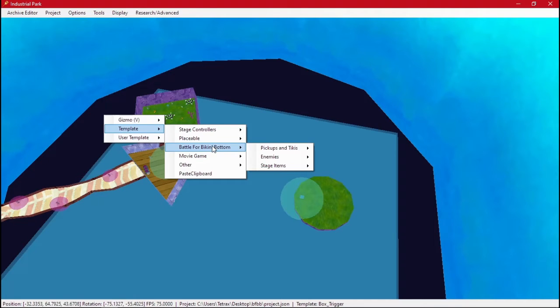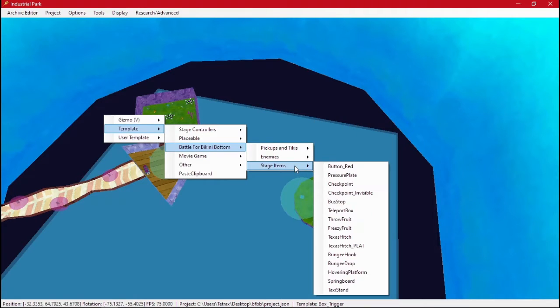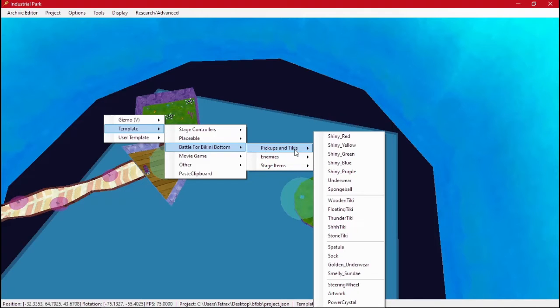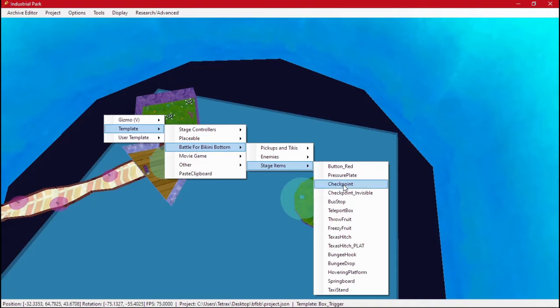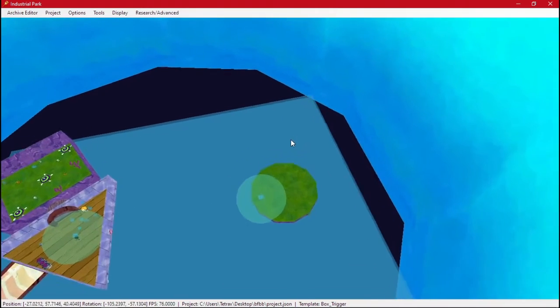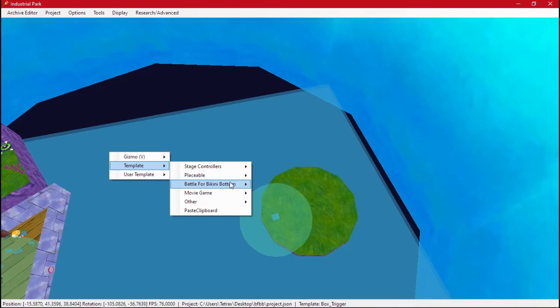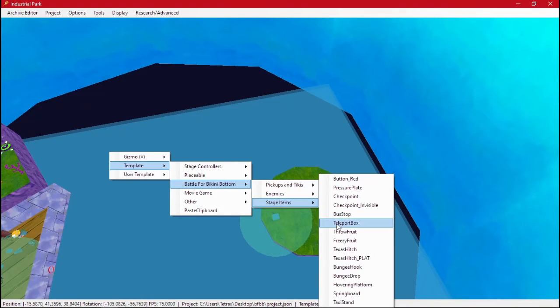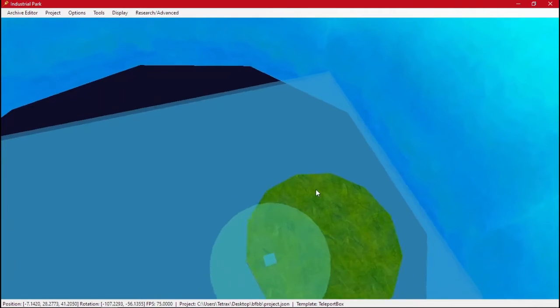Really, I don't really know what else to cover. Like, you can add your own enemies, you can add challenges for pickups and whatever. You can add all of this stuff, throw fruits for Patrick. Really, these templates are your biggest help. If I want to make a bus stop work, I select bus stop and I place that, and boom, that's it.